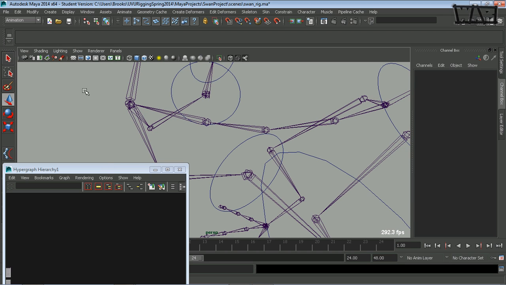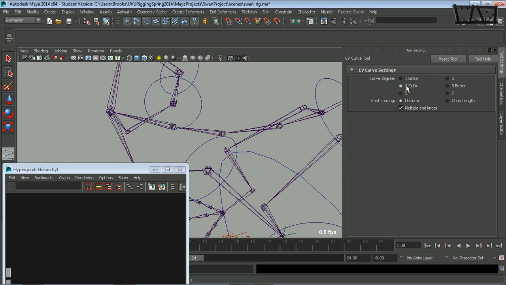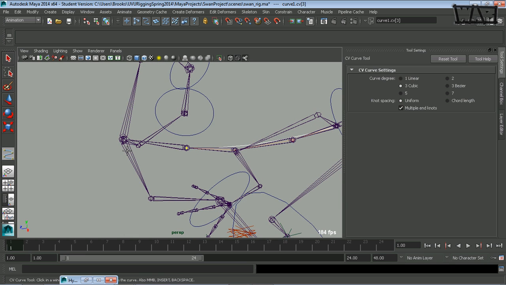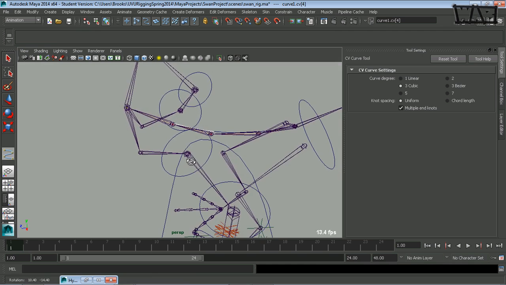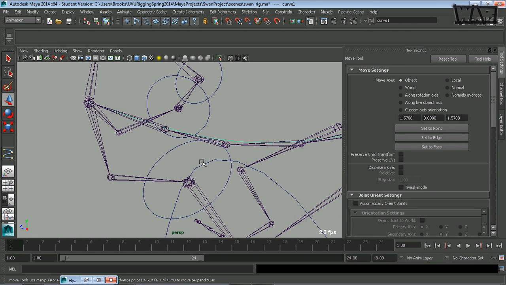And we're going to create a CV curve. So we go to Create, CV Curve Tool, Option Box, and we want to use this cubic curve. And I'm going to snap it to these joints. I'm holding down V, and I'm snapping the creation of this curve to these joints. Okay. Now, press Enter to finish that up.